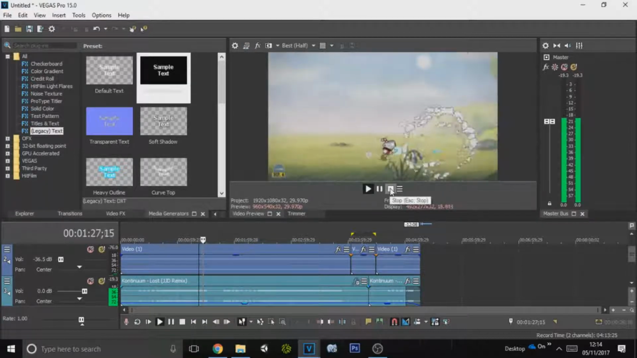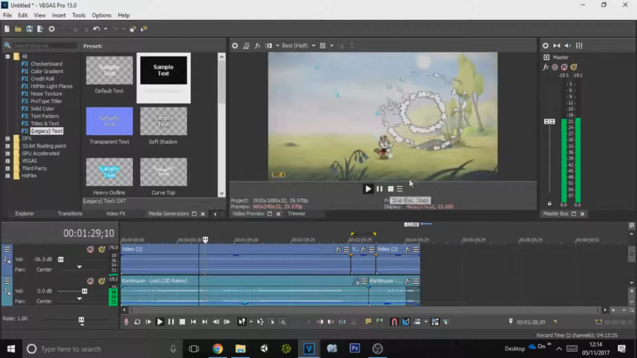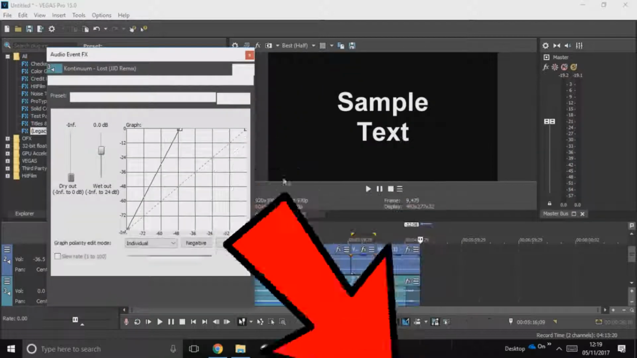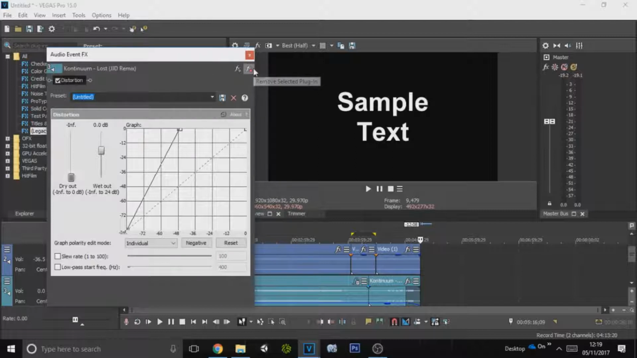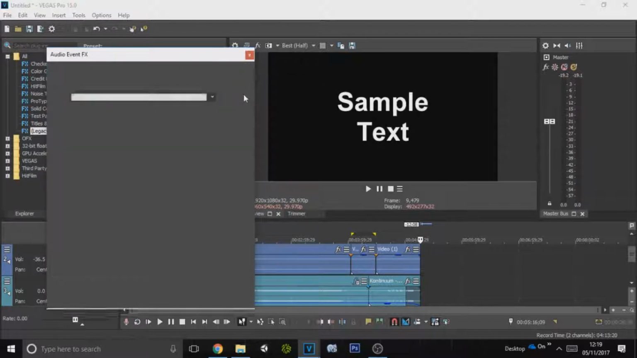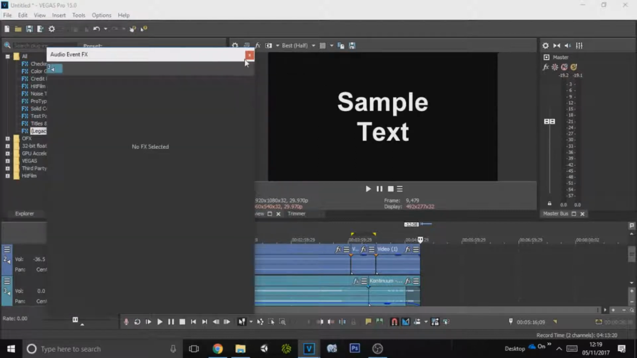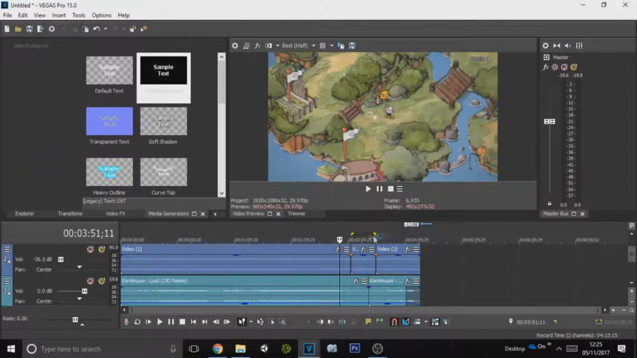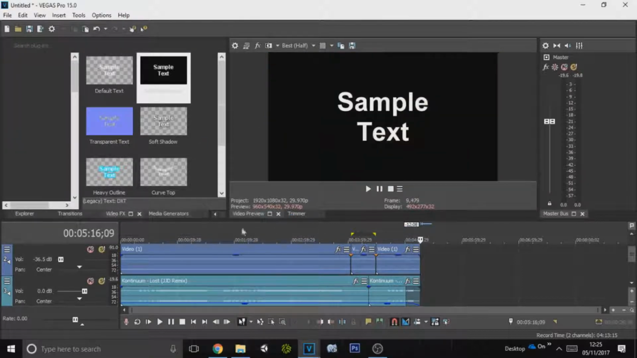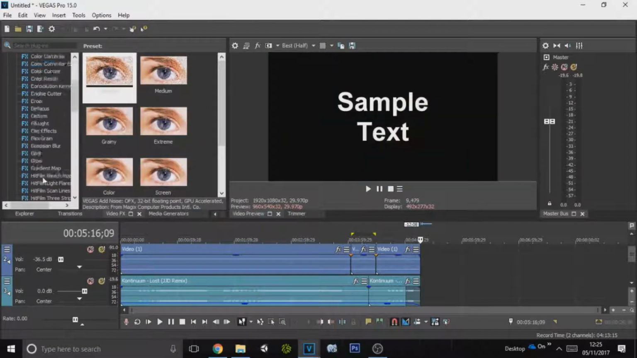But wait, I didn't want to add that distortion. It's on the wrong track. So I can just do this and untick this, but that's a little unprofessional. Or you could just press this X right there, and then the distortion will go. Really simple, then it'll say no effects selected. It's all really simple. There's text keyframing. You can mess around with all these settings.